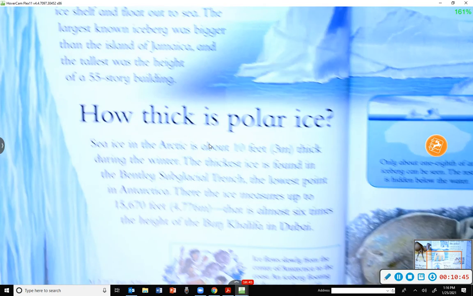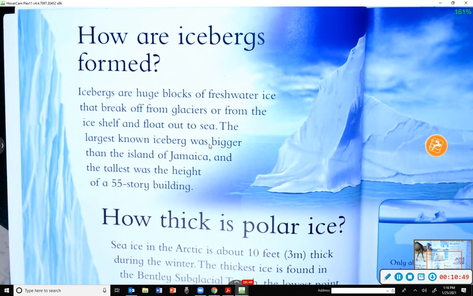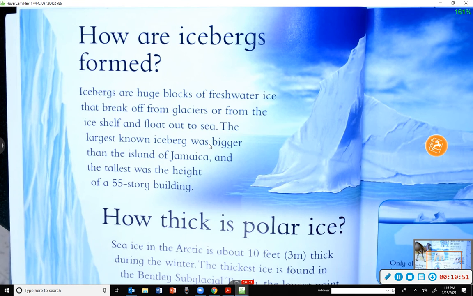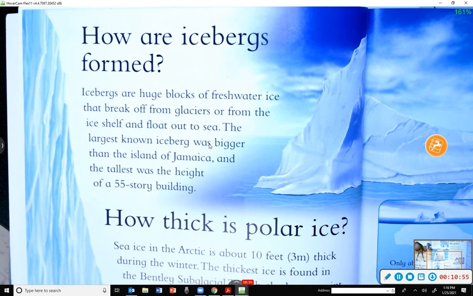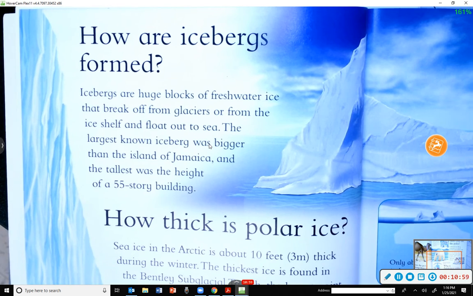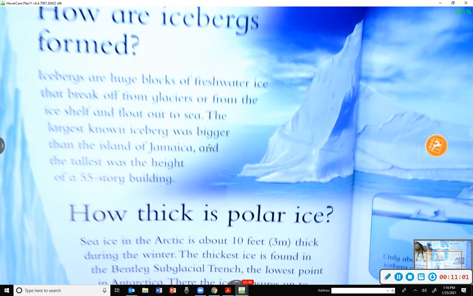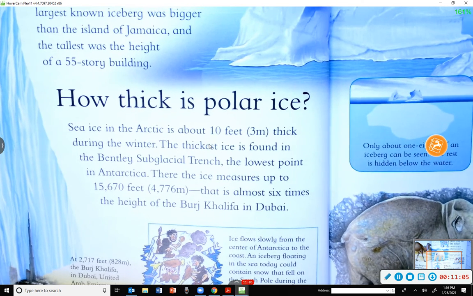How are icebergs formed? Icebergs are huge blocks of freshwater ice that break off from glaciers or from the ice shelf and float out to sea. The largest known iceberg was bigger than the island of Jamaica, and the tallest was the height of a 55-story building. How thick is polar ice?